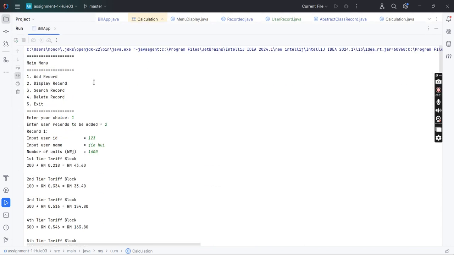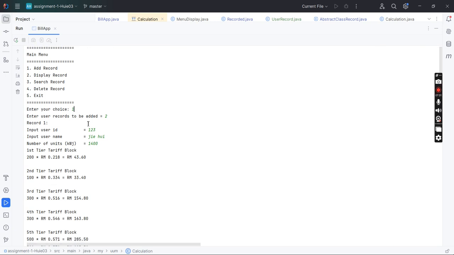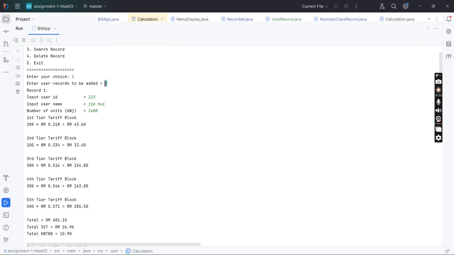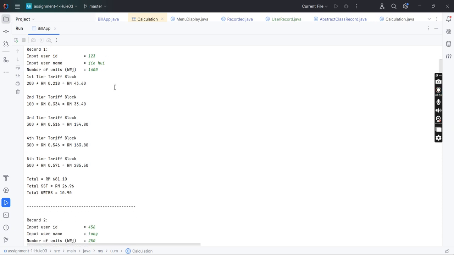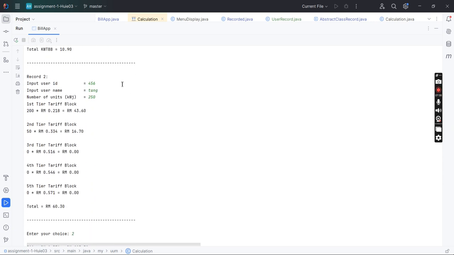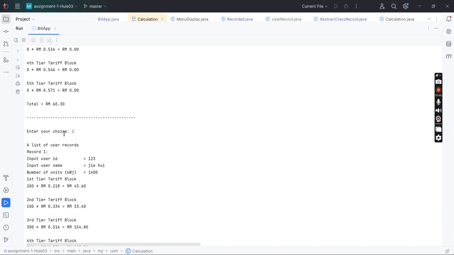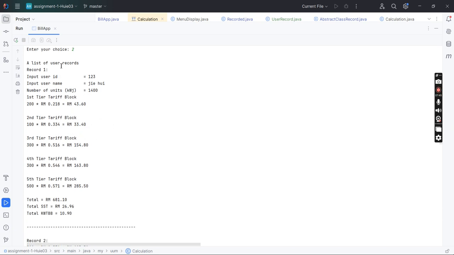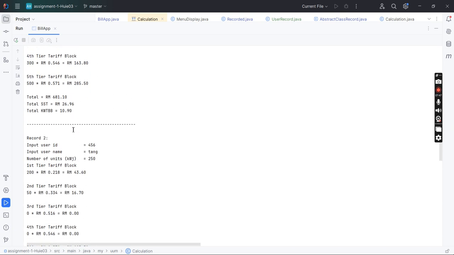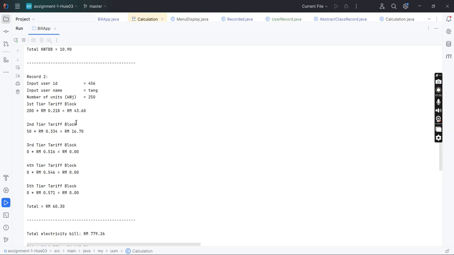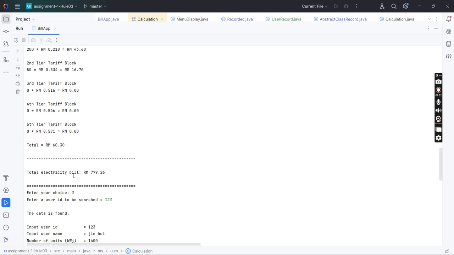This is the sample output for choice 1. A user can input how many times they want to record. If the user inputs 2 times, this is the first time and this is the second time. Choice number 2 is to display the record. It displays the first record and the second record, and the total electrical bill is printed here.